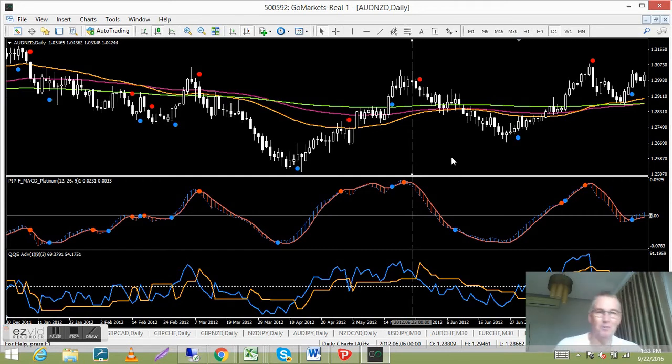As I said, I've got 3 EAs. They all use the MACD Platinum and the QQE Advanced. They've just got slightly different ways of looking at things. I can change my stop loss to different areas. I can do re-entries on one of them. And that's between the SMSF and the AFT.